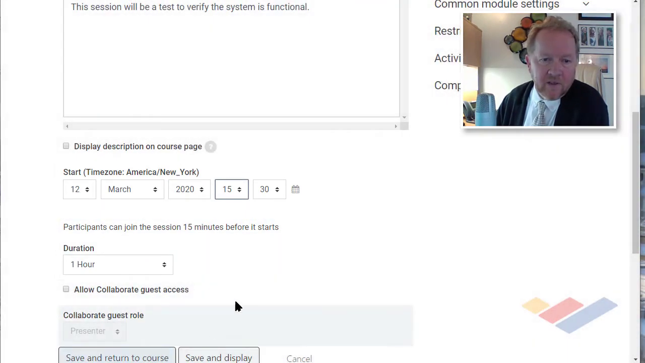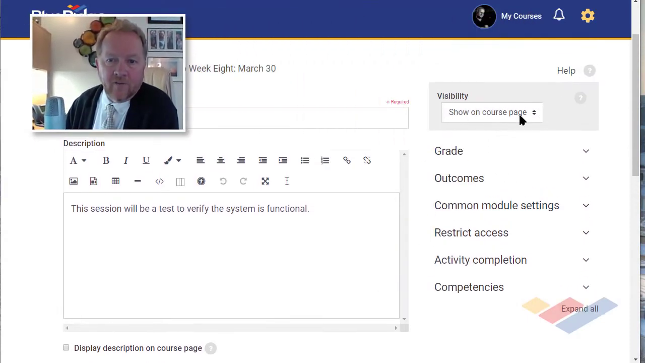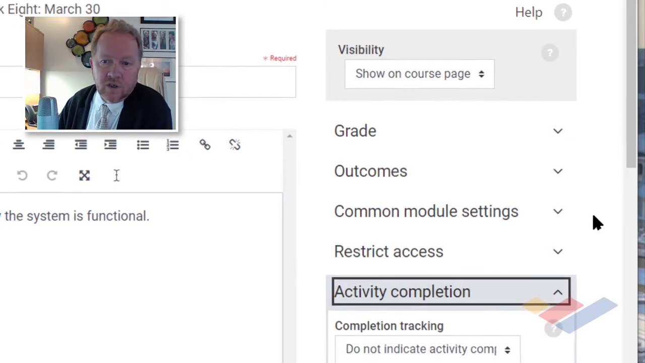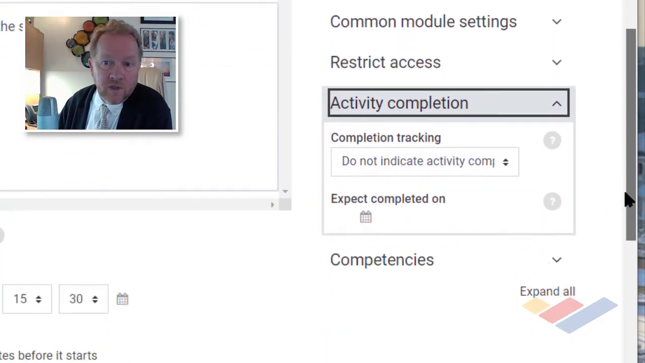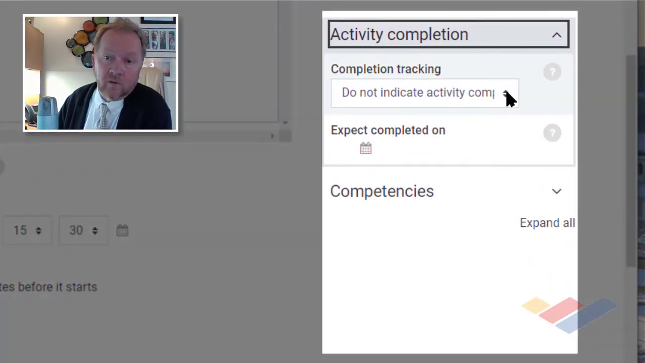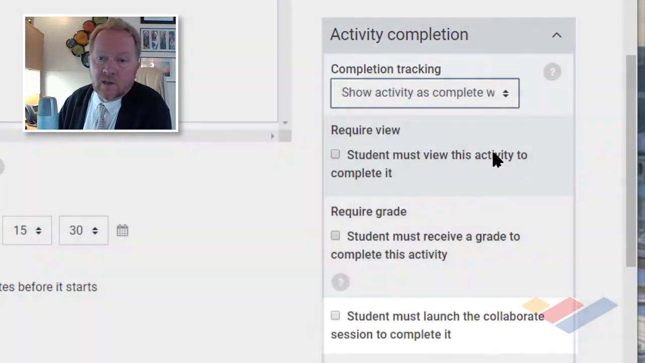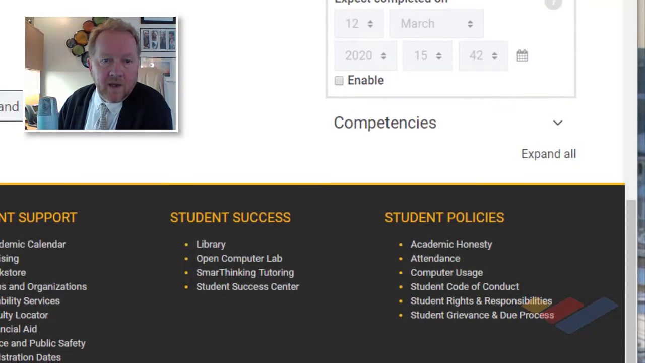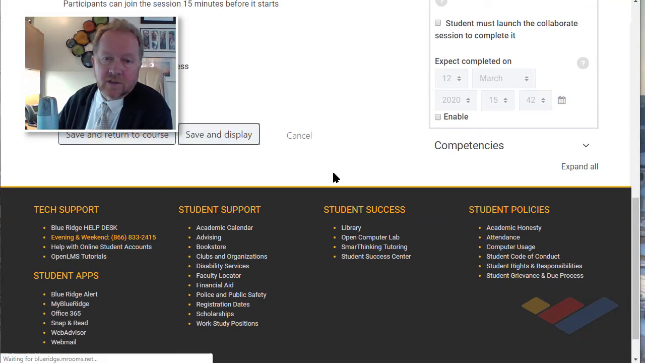I don't have to add any of this. And I'm going to go back up here, and out of all of these, I'm going to make sure it's showing on the page, but I'm going to have activity completion that they had to have launched Collaborate to get credit for it. That way it'll keep a record of what's going on. So I'm going to hit show activity is complete when conditions are met. And I'm going to say that they had to have launched Collaborate activity to complete it. And then I hit save and display, and I'll see what it is there.